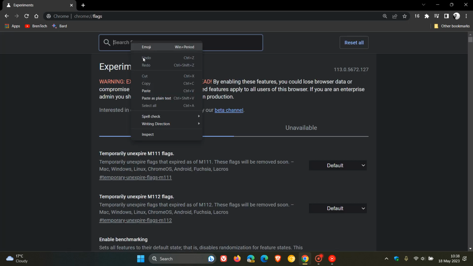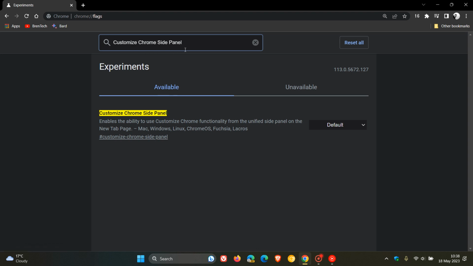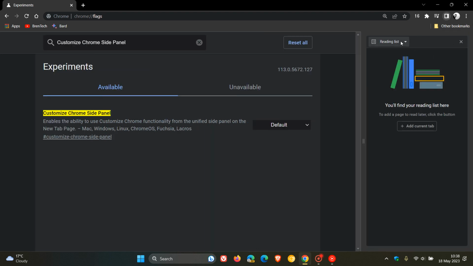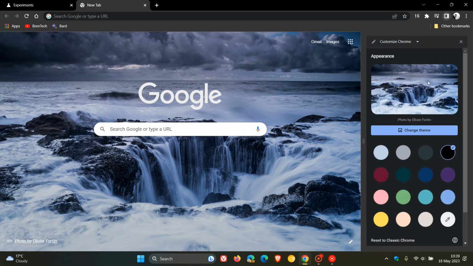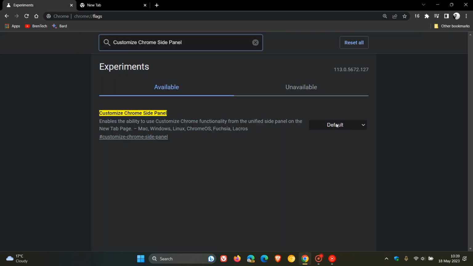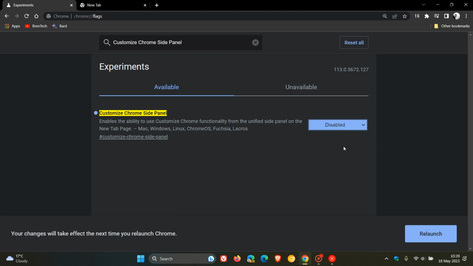chrome://flags. And in the search, just enter this flag: customize Chrome side panel, which reads, enables the ability to use customized Chrome functionality from the unified side panel on the new tab page. Now, the default setting for that flag enables the customization options from the actual side panel. So if we just head back to the new tab page, the default enables the setting. So what we need to do is we need to change that to disabled. And then we will relaunch the browser to apply that flag and disable that flag.